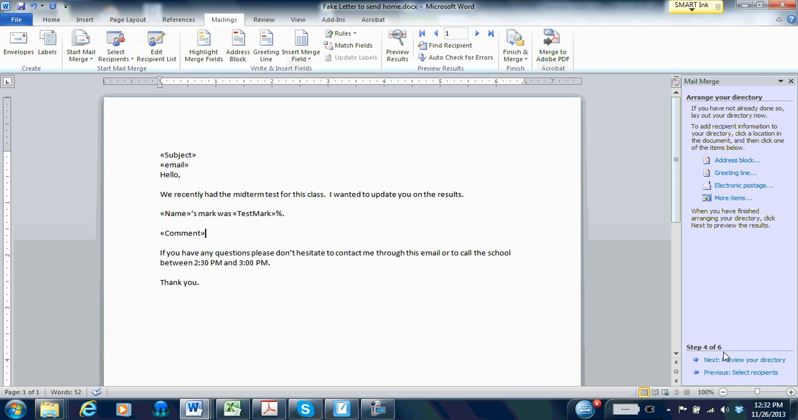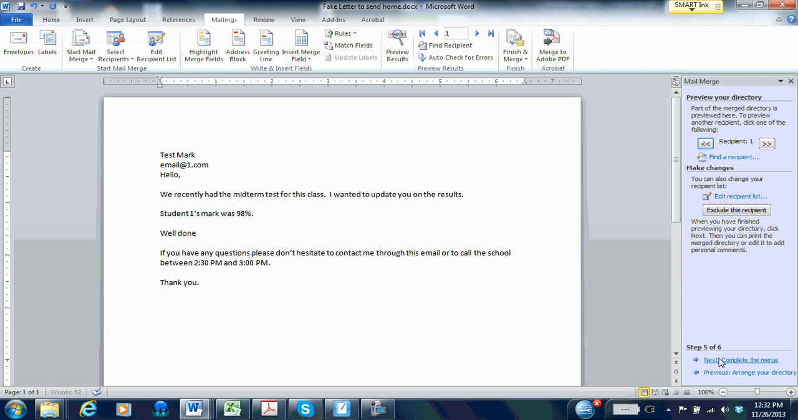But once you're ready to go, you can now click on Preview your directory, and you'll notice that all of those values have been filled in. This is the subject of the email. This is the email of the first parent. This is the student's first name. This is the mark that they received. And this is the comment that they received for that student. And as I go through each recipient, it changes automatically. The emails are changing. The marks are changing. The students' names are changing.